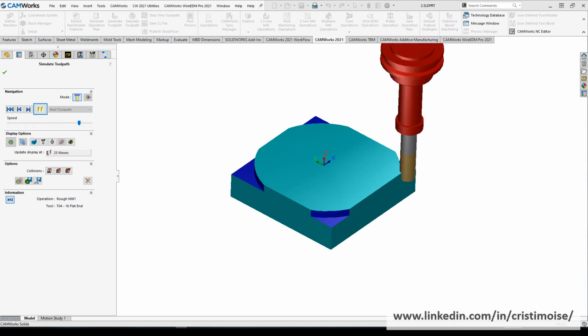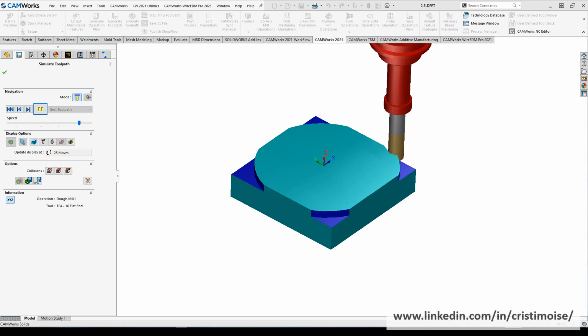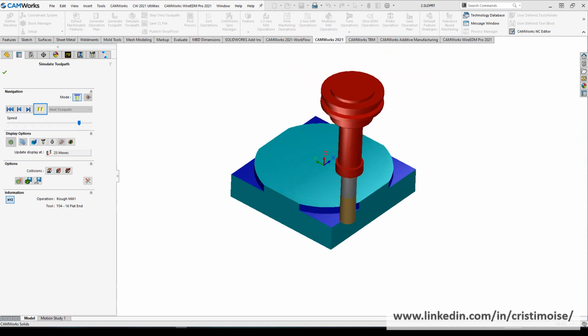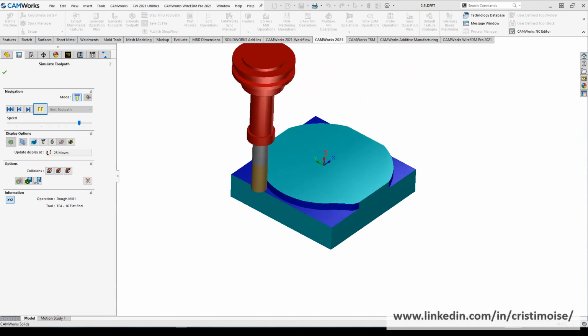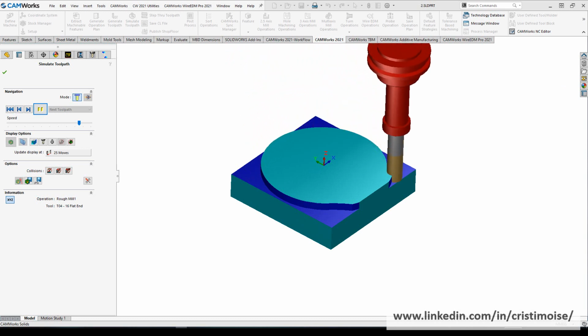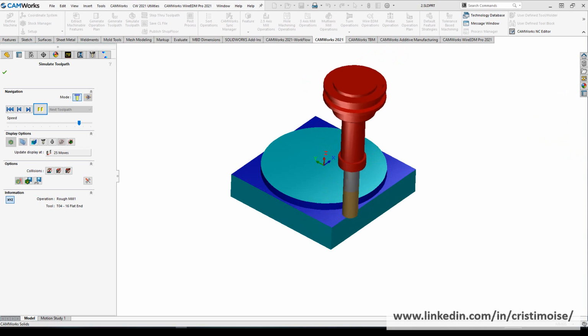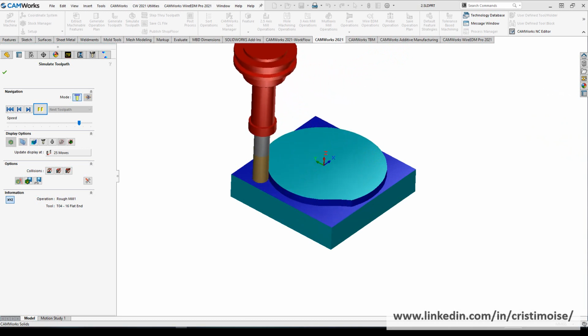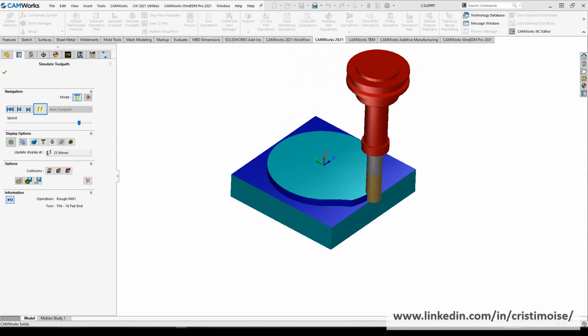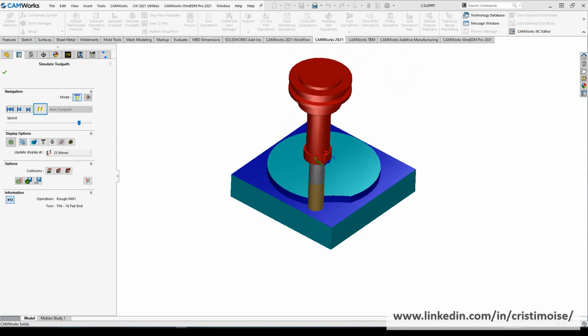Today I want to show you the new CAMWorks 2021, which is out and ready to use. For this new version, you can find great features, and trust me when I say it, this version is the best one so far. CAMWorks 2021, let's talk about the new stuff which I found very good.